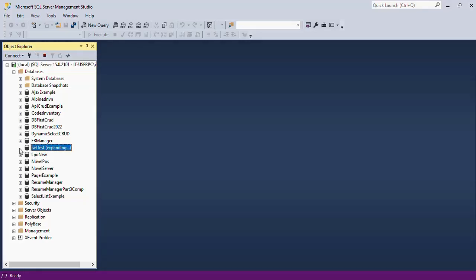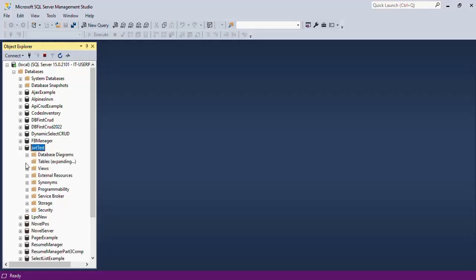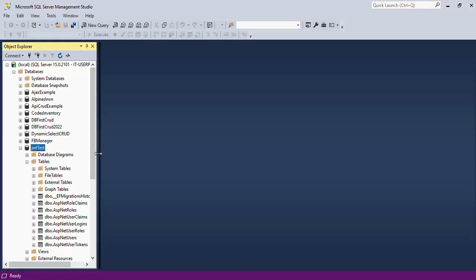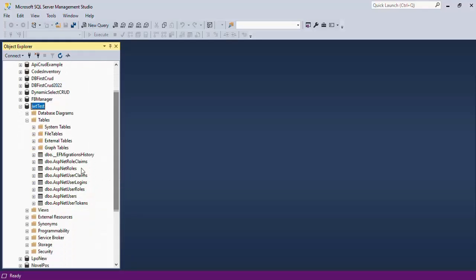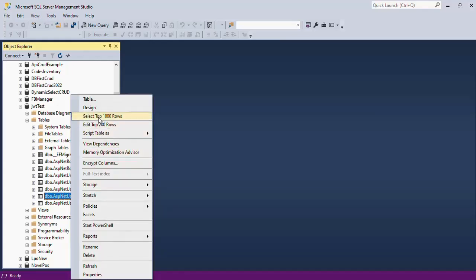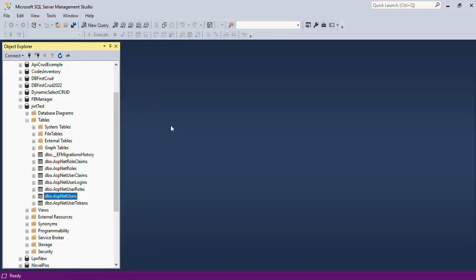Now let's go to the SQL Server Management Studio and we will make sure that the database is created. Okay, the database is created successfully. We can see all the identity related tables in the database.